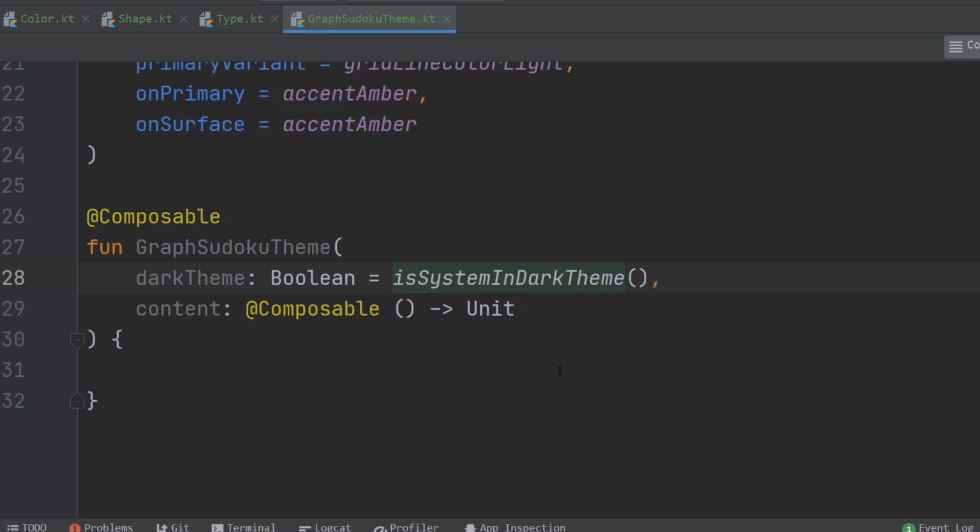And then the content represents everything that will be wrapped inside of this theme. What's important to understand here is that everything that we put inside of this composable, i.e. the content, will have access to all these different colors, styles, and typography information from within the theme itself. The actual utility of this will make a lot more sense when we actually write the composables.